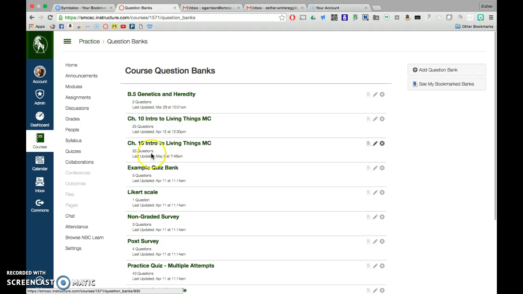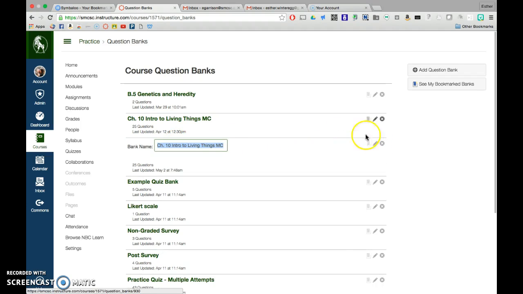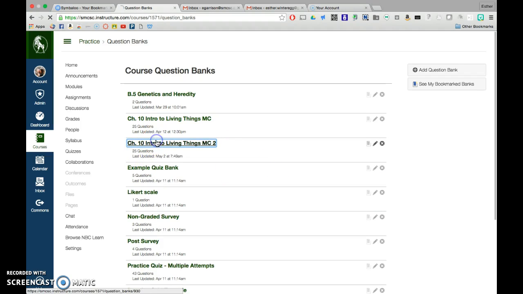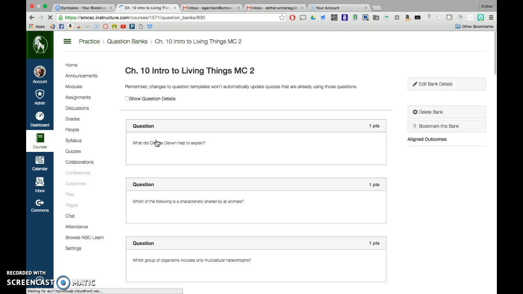So here's my last update. You can look at the dates here. So I know, because there are two that are the same. This one said April 12th, this one says May 2nd. So this is the one I want to look at. I can just click this pencil and it lets me edit. Maybe I want to put a 2 after it so I know it's my second version. But you're going to go ahead and click in there.